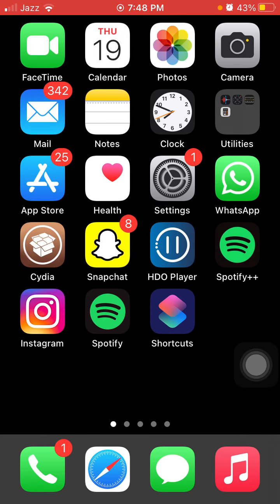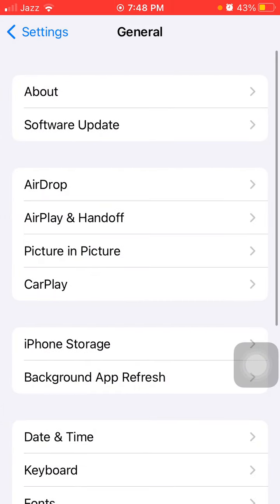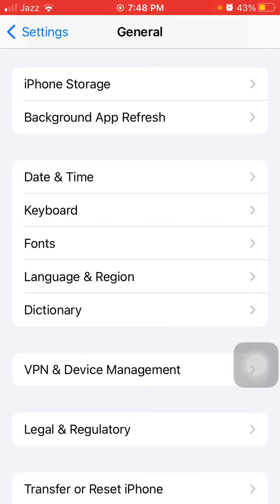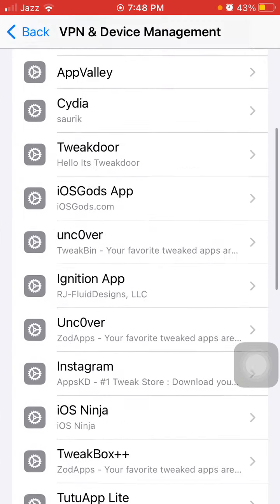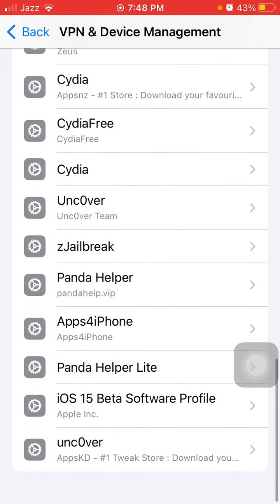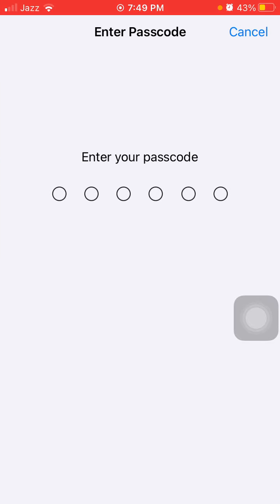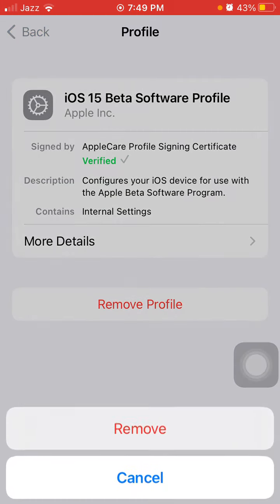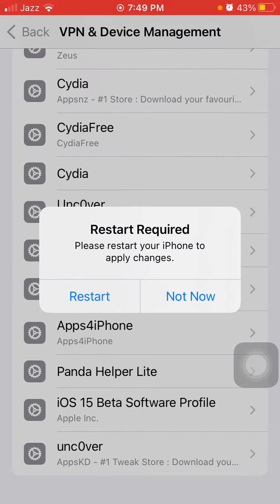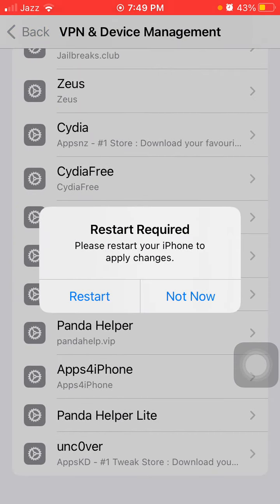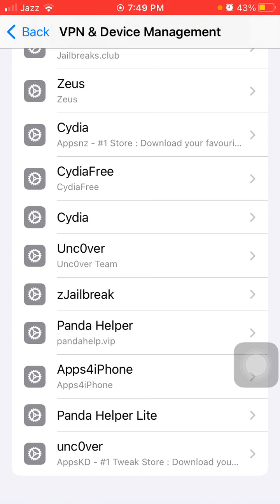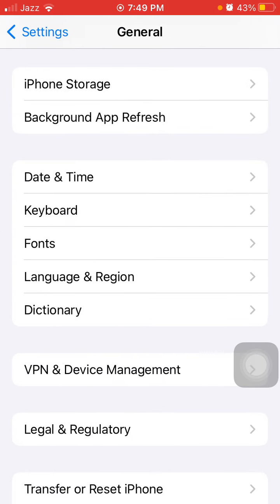The first thing that we have to do, we are going to remove the beta profile if we installed any. For that, first we have to go to Settings, then tap on General, VPN and Device Management. Here we have to find and tap on the iOS 15 Beta Software Profile and tap Remove Profile. Now put in the iPhone passcode and tap Remove. If you want to restart, tap on Restart, otherwise tap on Not Now. After that, if you're still facing the same issue, then we go for some other solution to fix this issue.